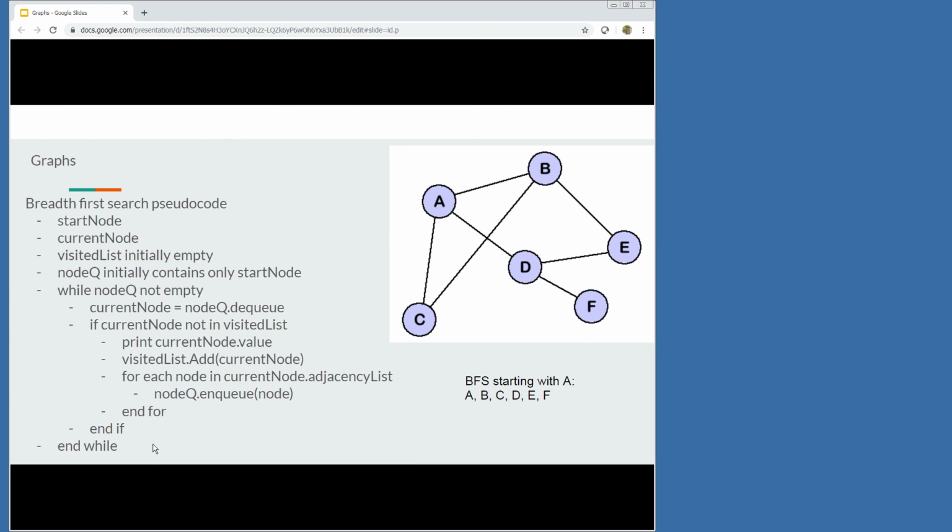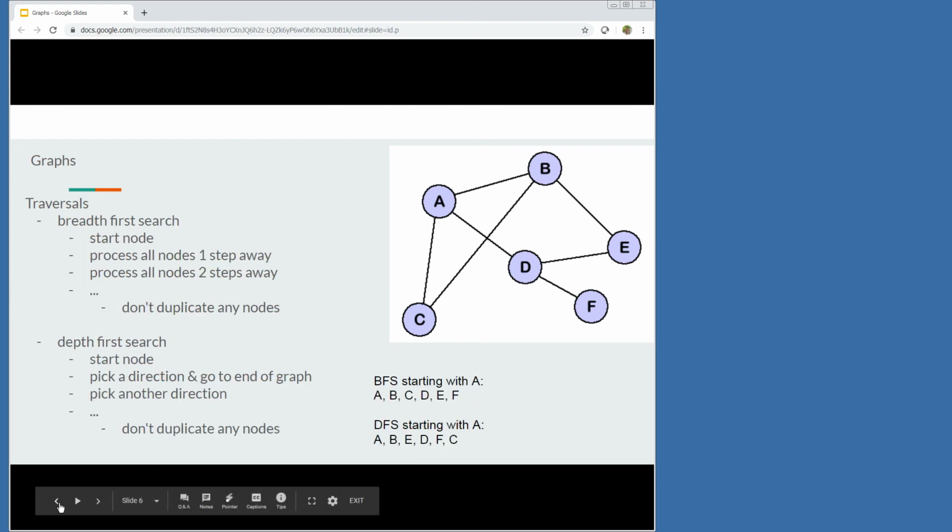So we will stop here and look at some code for implementing a graph and implementing searches in a subsequent presentation. Let me know if you have any questions on these graph concepts and terminology.